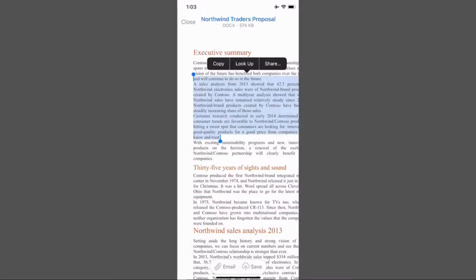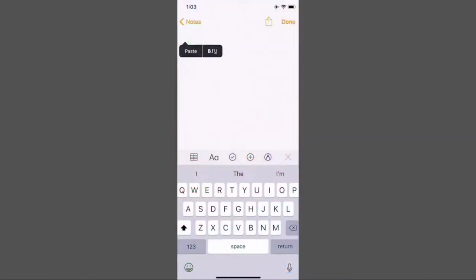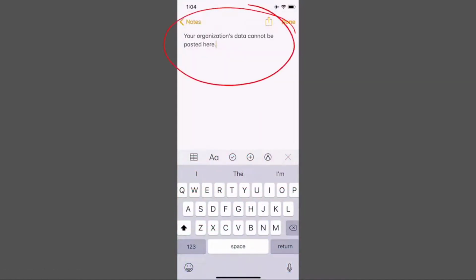Now the employee is trying to copy the particular text from the file which he or she has opened in the Outlook app and try to paste it in WhatsApp or Facebook or Twitter or any other location, any other app. As soon as they try to paste it, it will say that your organization cannot allow you to paste that kind of data. So it's a combination of DLP, mobile device management and application management as well.